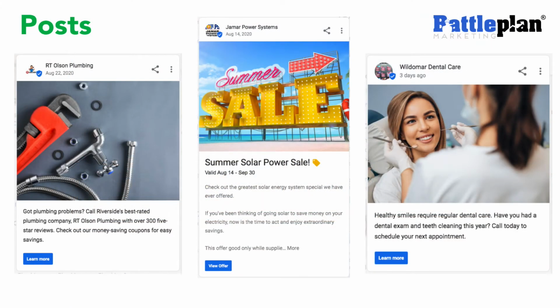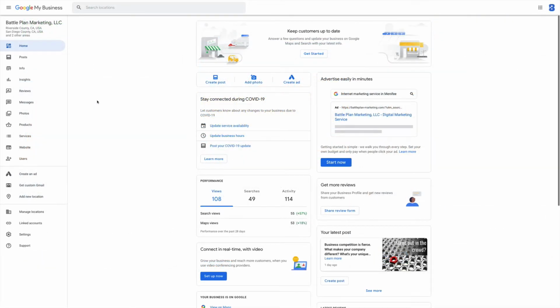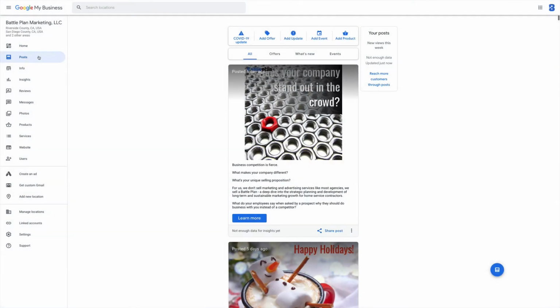Next up is posts. You would do weekly posts. They last for 7 days in Google. So in here, you can do a variety of different kinds of posts where you would mention your specials. You could drag over a snippet of a blog post, etc. Again, you go into your Google My Business dashboard. On the left, near the top, is posts. You would click on that, and that's where your post will be.